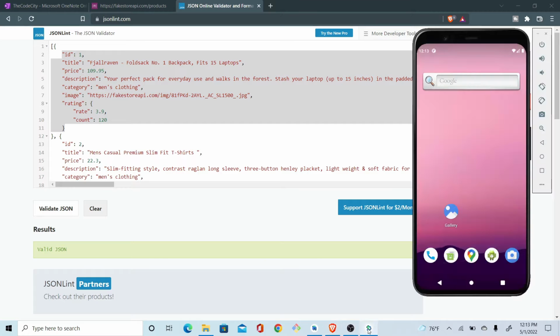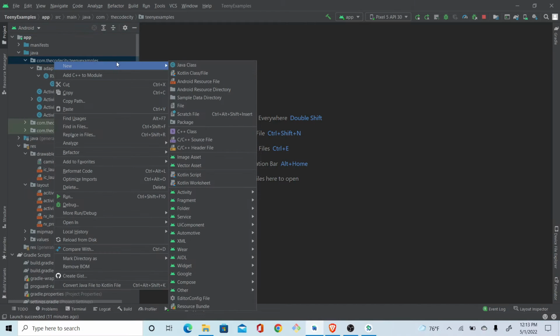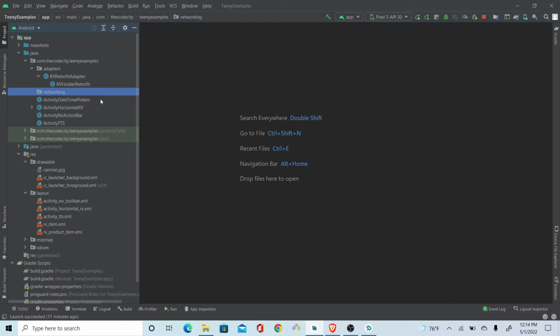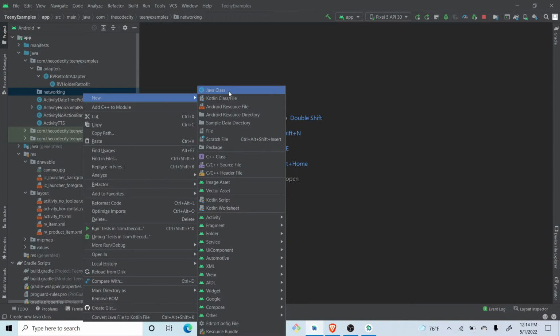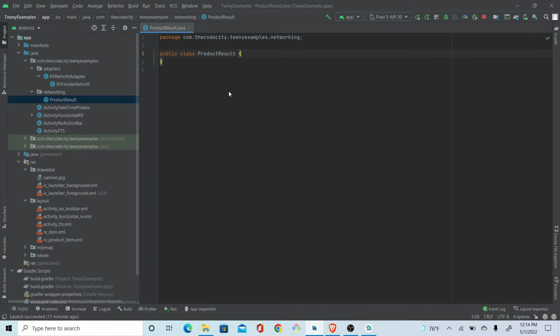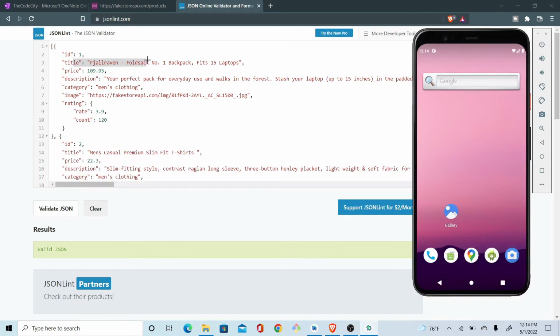So let's go to our Android Studio and first create a new package. Let me just call it networking. Now here we'll create a new class and call it ProductResult. This is the class that will map to our object. We can choose to have all these variables there, but we will not. For example, I'll just have ID, title, and image, because that's what I'm going to show you: how to load an image, how to read these things, and how to populate them in the recycler view.